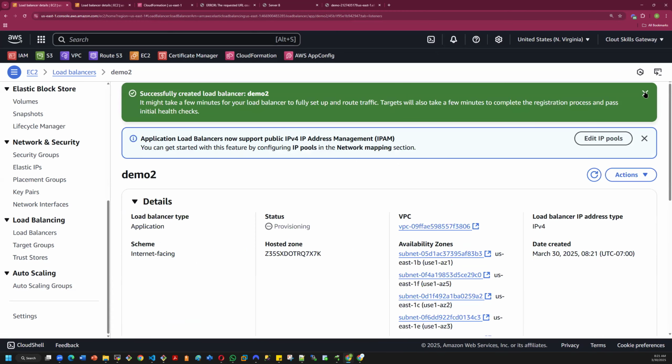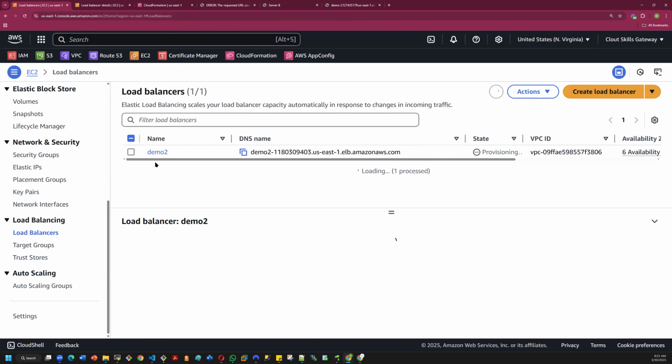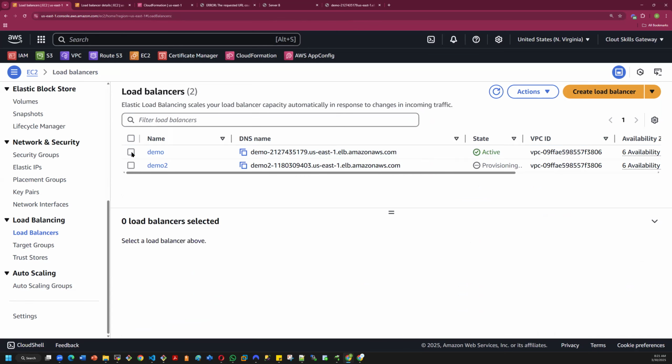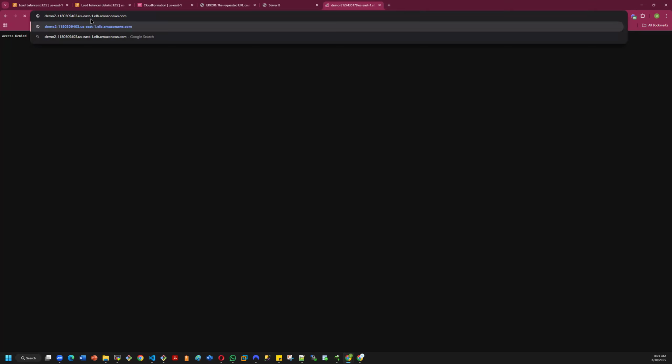So if we go back to load balancer, and we look at our load balancer 2, we have this URL. Let's see if it's working. The old one is working because it's still showing this access denied. That means it's working. Let's see if this other one works, but I'll take a look at the old one.